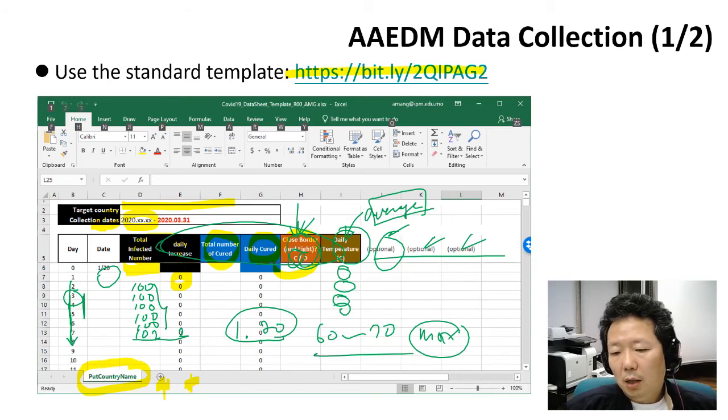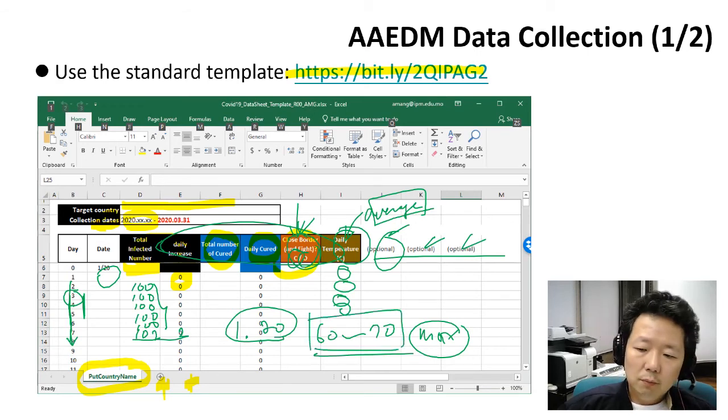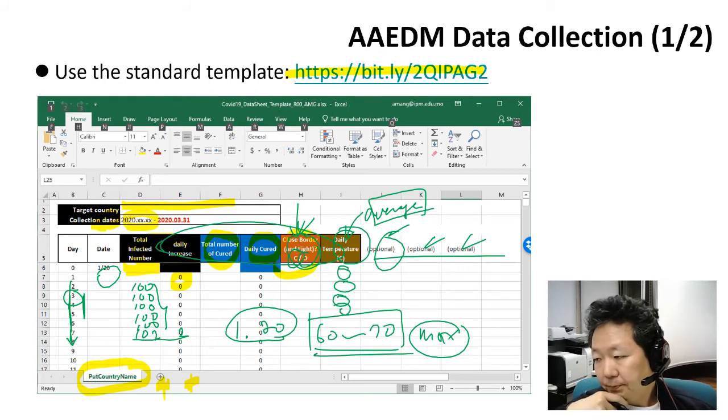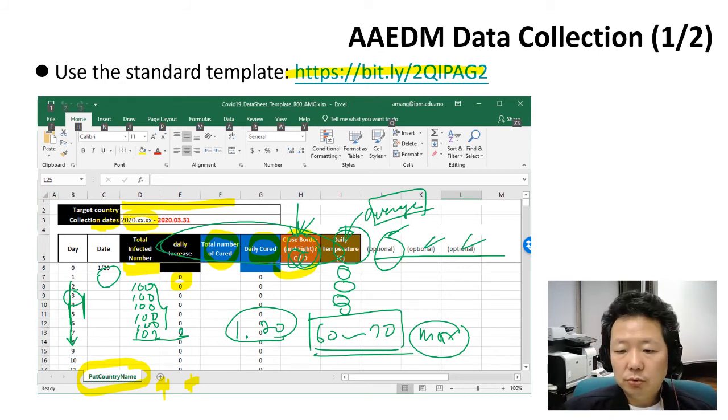It's not like you are cloning real-time data every hour for a couple of months, which would become a couple of thousand data points. Each country will have a maximum of 60 to 70, but it's usually less because some countries start their day 0 in February sometimes. You need to keep that in mind. So that's how you collect the data.